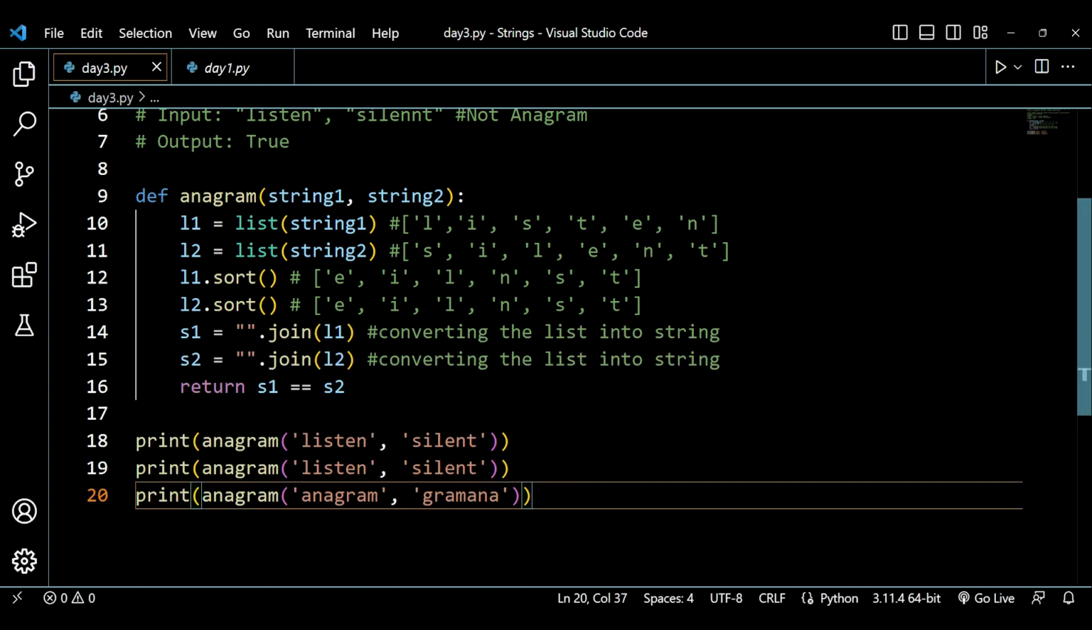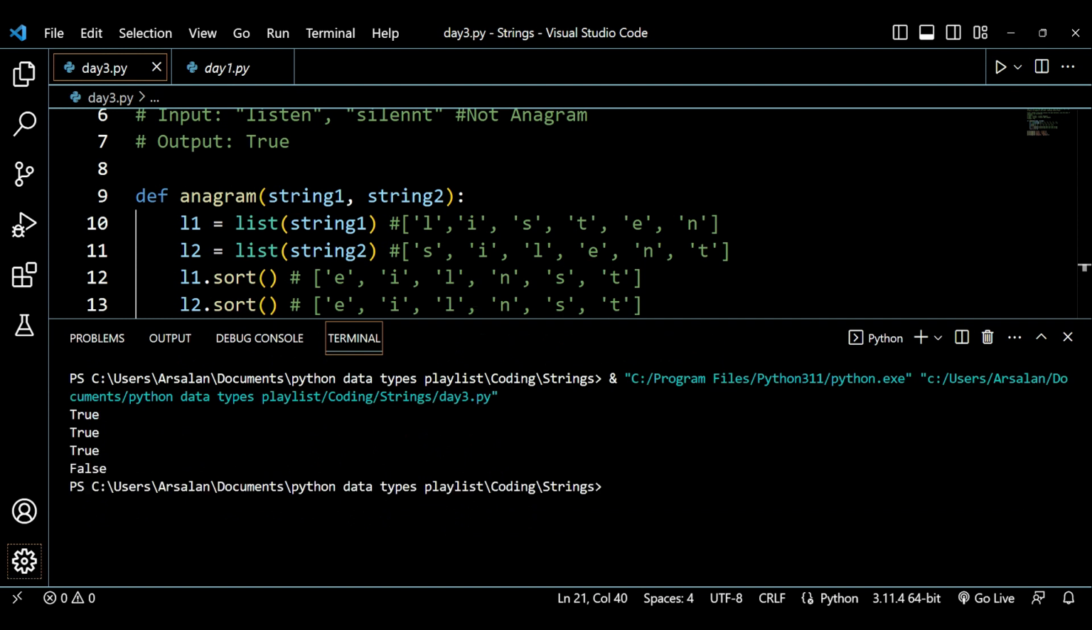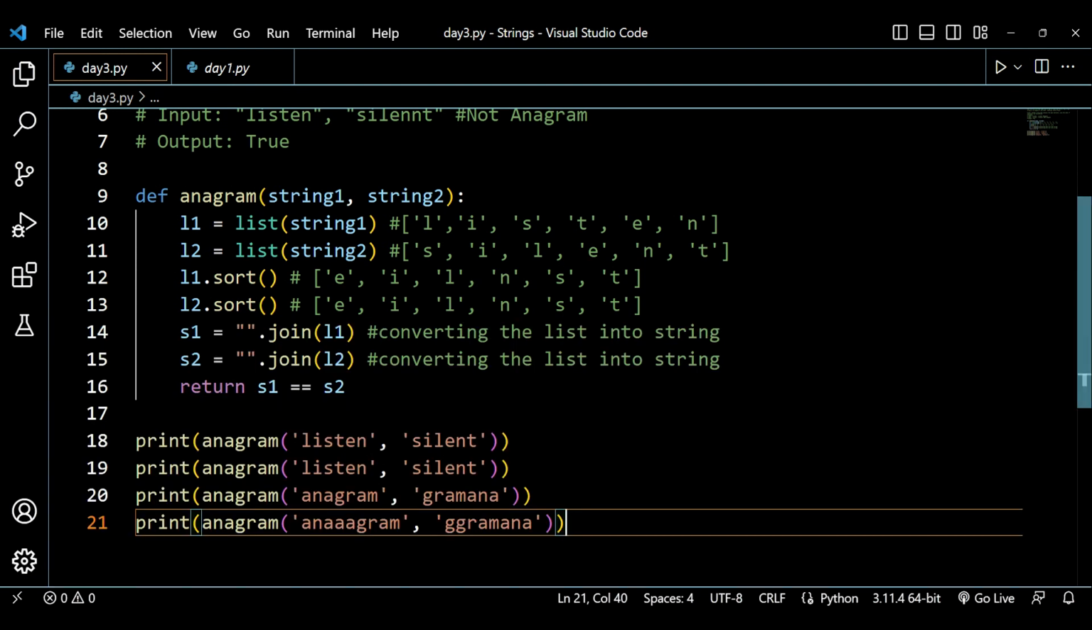Yeah, it should print true, because if you count a inside anagram, and count a inside gramana, it will be triple a, and g1, r1 and n1. So they should give a true value. If I want to print a false value, I can put a double g inside this, and a double triple a, something like this, and it should print a false value, as you can see. So we have solved this question with the help of type conversion.